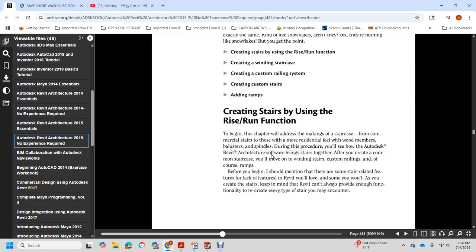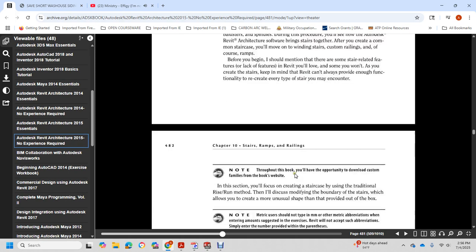Before you begin, I should mention there are some stair-related features, or lack of features, in Revit that you'll love and some you won't. As you create the stairs, keep in mind that Revit may not always provide enough functions to recreate every type of stairs you may encounter. Note, throughout this book, you'll have the opportunity to download custom families from the book's website. In this section, you'll focus on creating a staircase by using the traditional rise and run method, and modifying the boundary of the stairs, which allows you to create unusual shapes not provided out of the box.